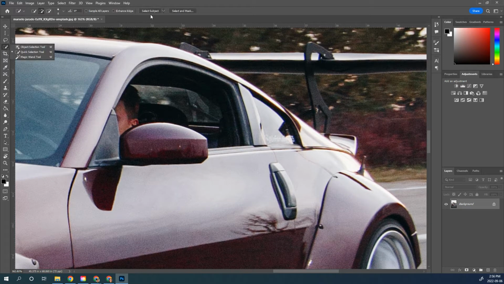Now you can try your select subject, but in this case, it's not going to do a great job. It's going to want to select most of that car. Instead, I'm going to use my quick selection tool and I'm going to drag over this section of the window and get that piece in there that is the face that's showing through. Now, you could be accurate if you wanted to in this top portion that is up here, but we can also do that afterwards with the masking so that it is a little bit more accurate by look and feel afterwards.